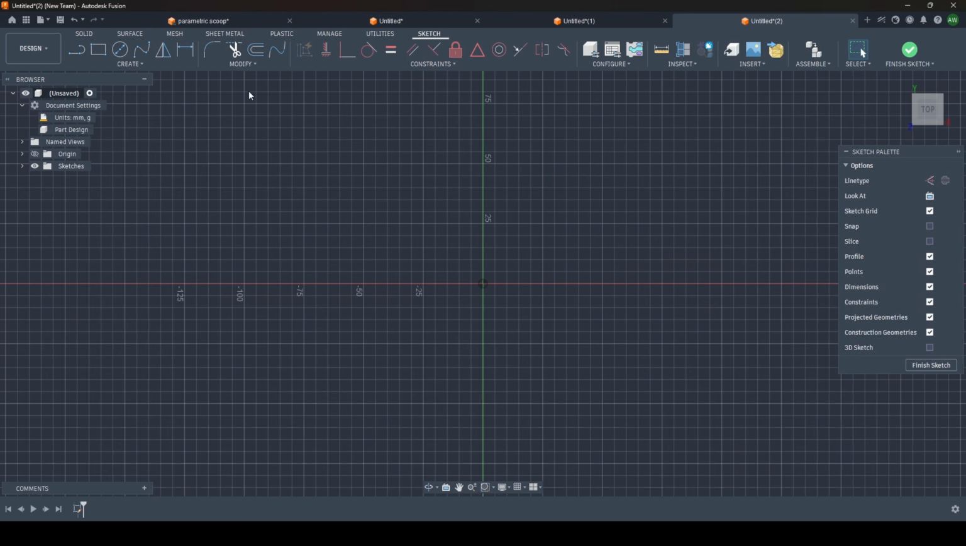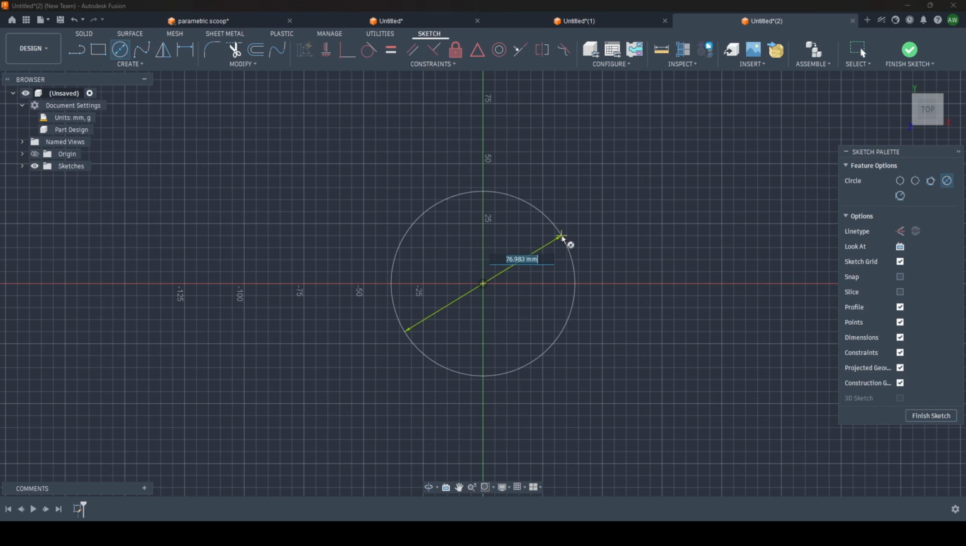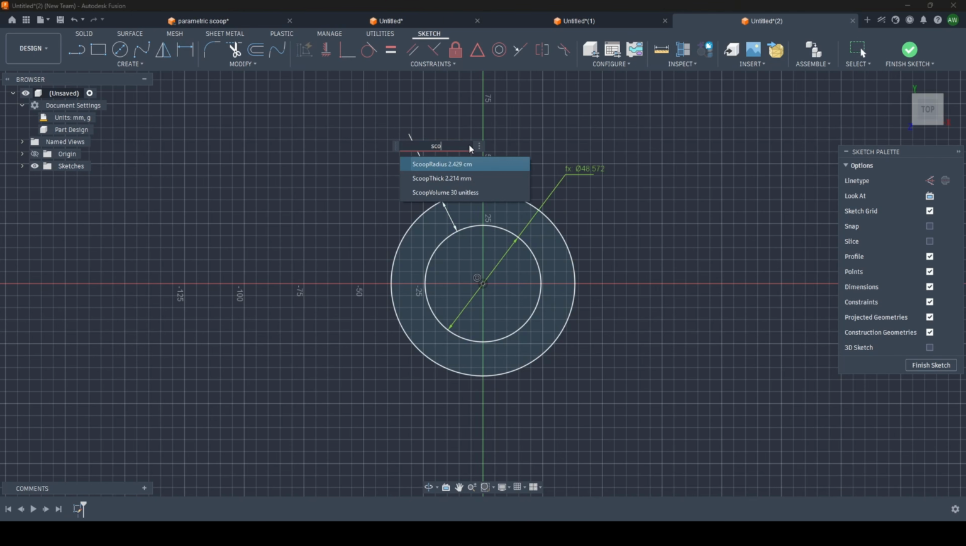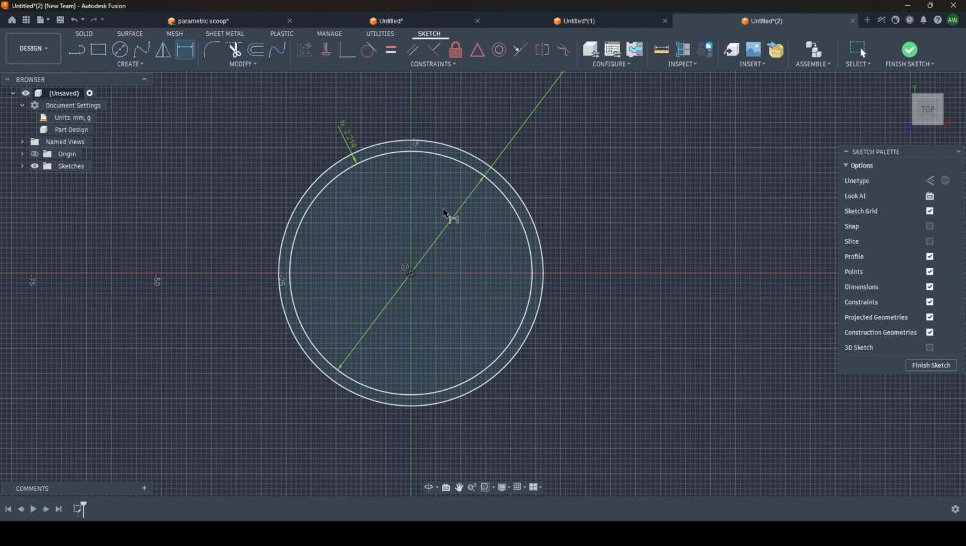I'm going to model from the top plane. I'm going to use 2 circles, and then I'm going to dimension the inner circle. I want 2x the scoop radius because I am dimensioning a diameter, and I made the wrong symbol there. Didn't hit the capital key or the shift key. I want this to be the scoop thickness. So that's the size of the wall.